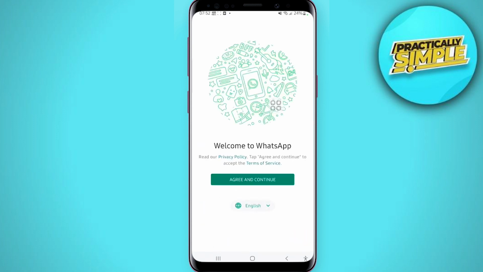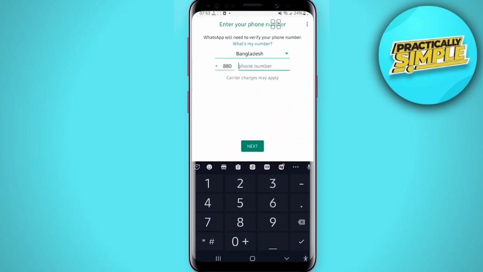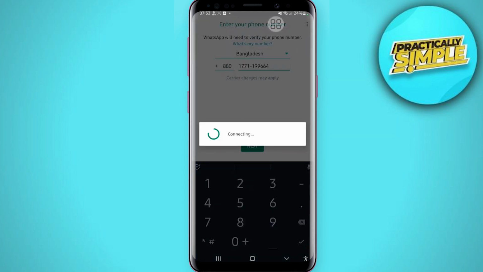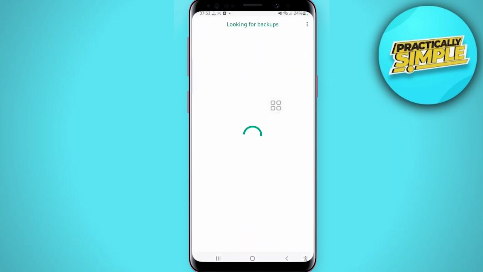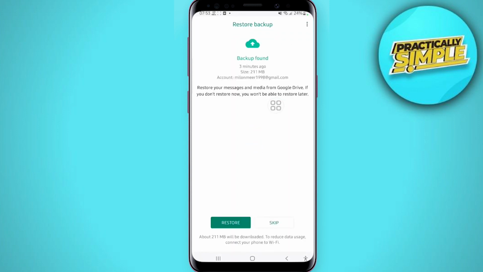So you have to tap on this agree and continue, enter your phone number here, tap on next, click on OK. And after this, WhatsApp will install your backup and all messages already. If you tap on OK, and now you will find this option looking for backups.